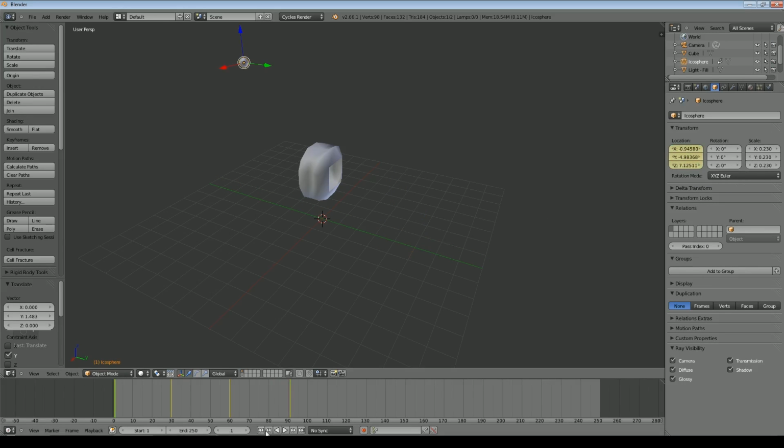So if we now play this very simple animation, we can see the sphere comes through and drops down. However, you may notice that it speeds up and then slows down, speeds up, slows down in a very smooth sort of fashion, which may well be what you want, or it may not.